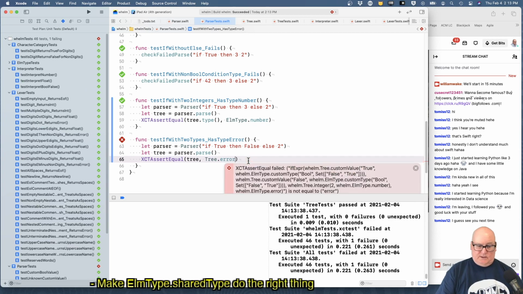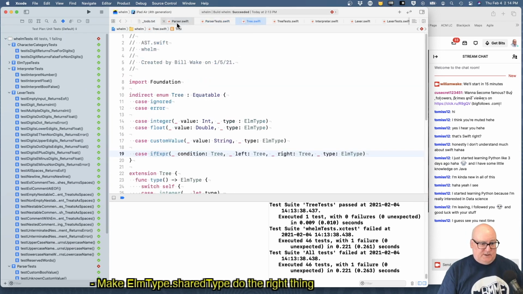Okay, so it didn't do tree.error. It gave us if expression with true, false, and 2, then is not equal to error. So it just put this thing back. It didn't enforce the type rules, which is what we want to do.